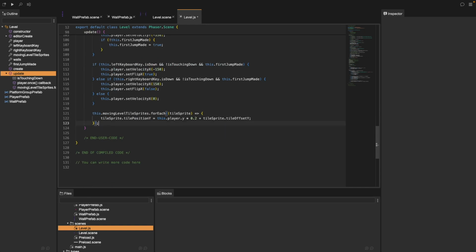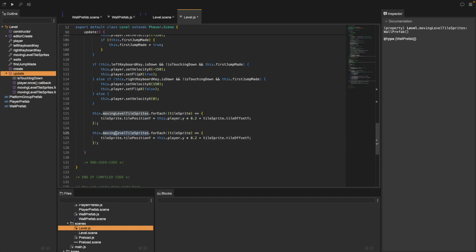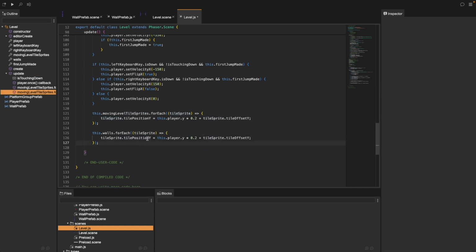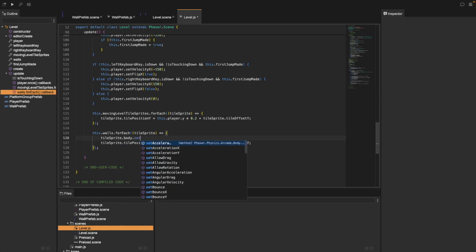We'll come down to our update method after we update our offset. And now this is where we'll want to update our bodies. So for this, I'm just going to copy this block of code here, and we'll update our list reference. And so we're going to do this.walls. We'll do for each. So we'll have our tile sprite, but instead of updating our tile's position, we want to update our tile sprite's body. So we're going to do tile sprite. Let's do our body. We'll do set offset.